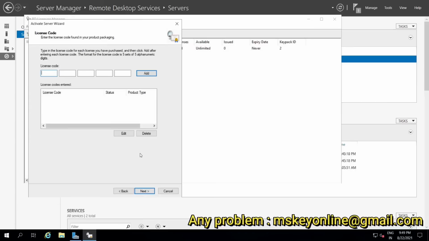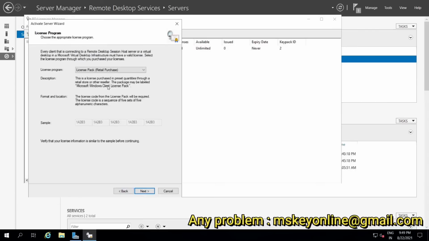But in this video we are choosing a different licensing program, that is called service provider license agreement, in short SPLA. This is a kind of license program that we usually get from Microsoft resellers, where we are provided with a license agreement number and we can get the RDS CAL license on a monthly payment.